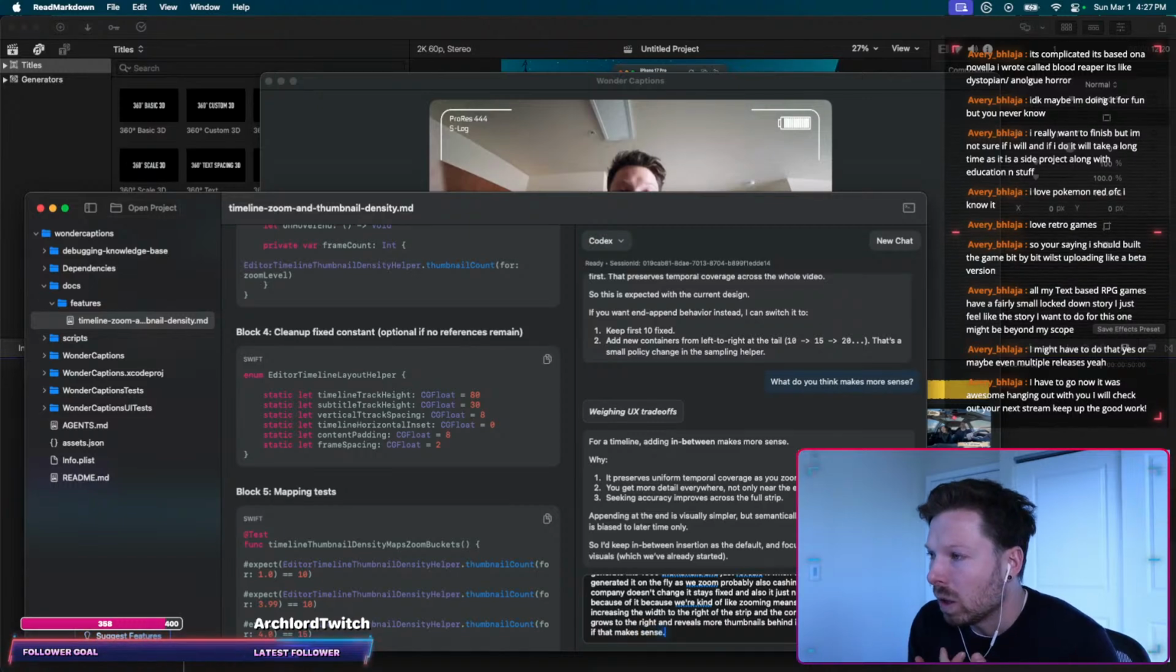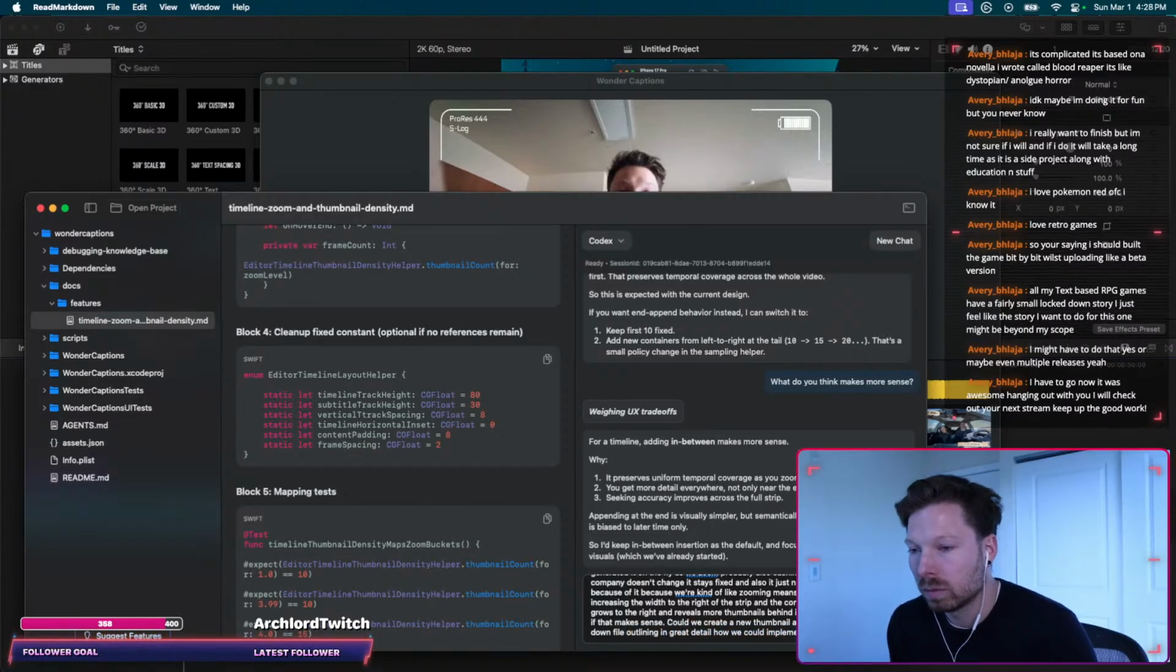Could we create a new thumbnail approach markdown file outlining in great detail how we can implement that?